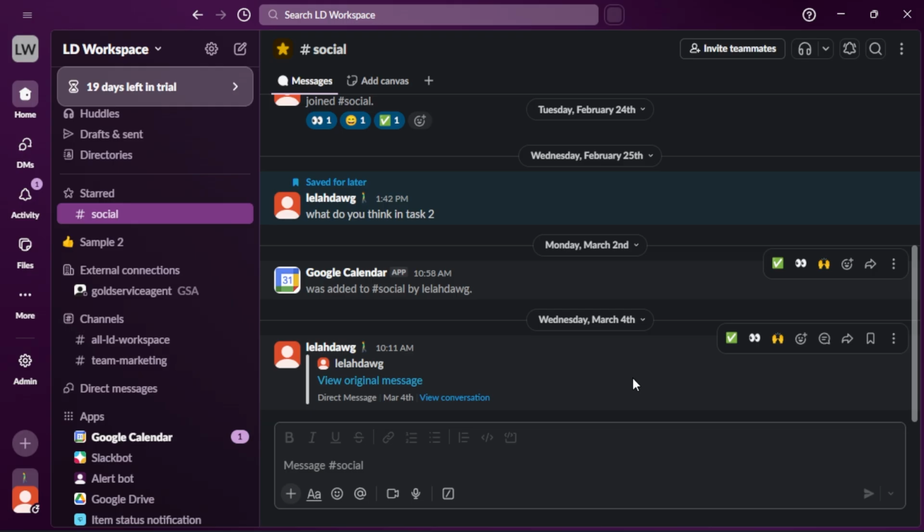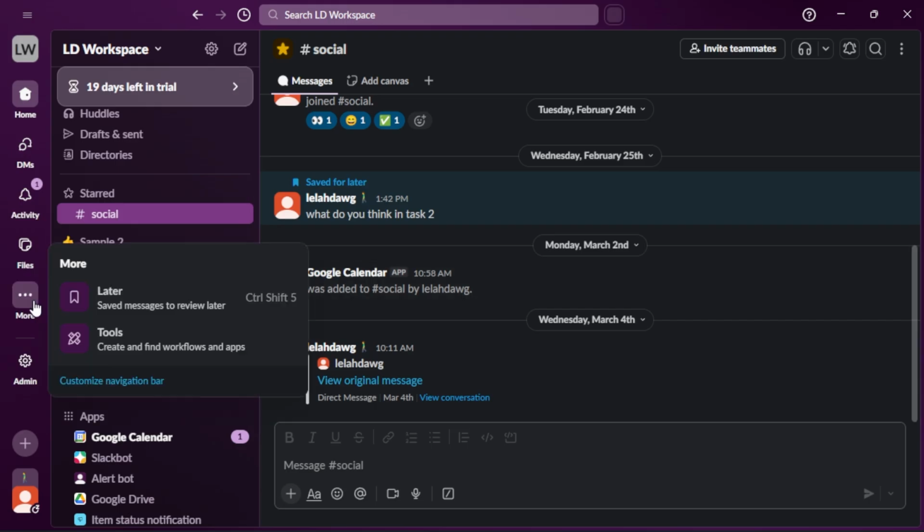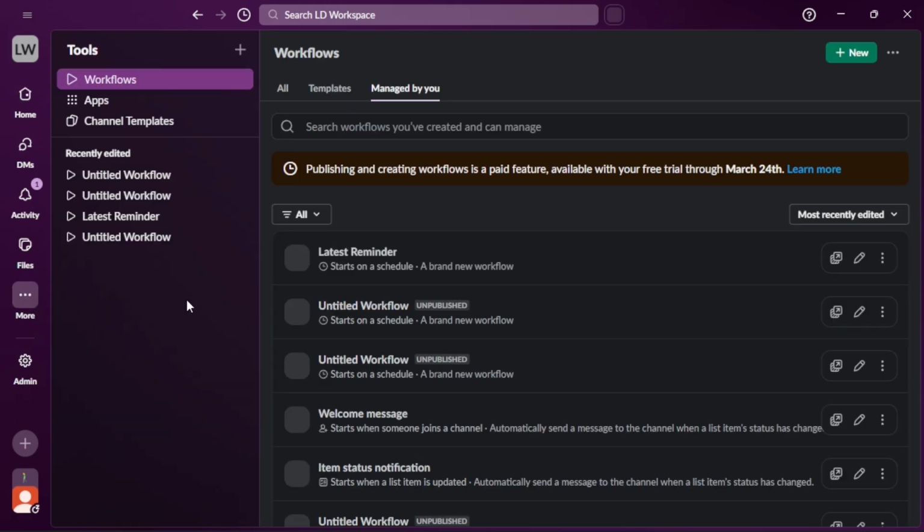Step 1. Open the Workflow Builder. In 2026, the hub for all automations has been consolidated into the More menu for easier access. Click on More in the left-hand sidebar, hover over Automations, and select Workflows. This opens your automation gallery.